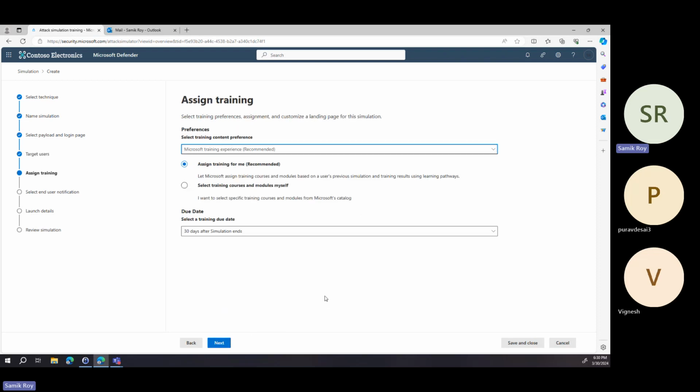And then you see, when you simulate this attack, the attack is number one. When the attack happens, what kind of training do you want to assign to them? By default, you can have them go to one of your custom training modules you have developed, no training, or the Microsoft recommended experience. So let's go with the default, Microsoft assigning the training.